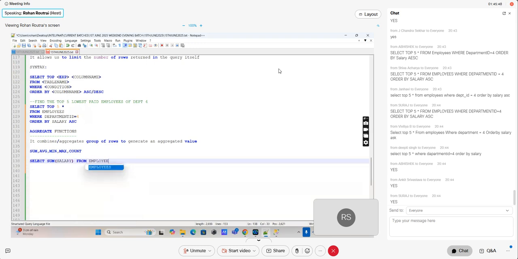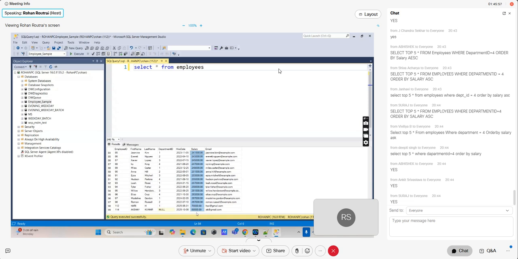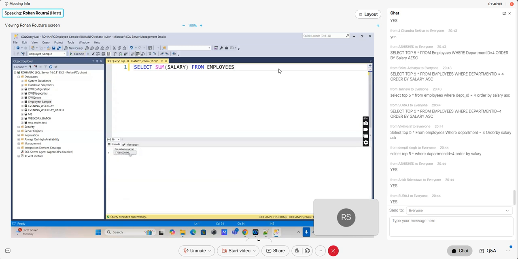So what will it give me? What will it give me, guys? It will give me the sum. What it will do is combine all the rows of this particular column to generate a single value. So now if I execute over here, it is giving me some amount.